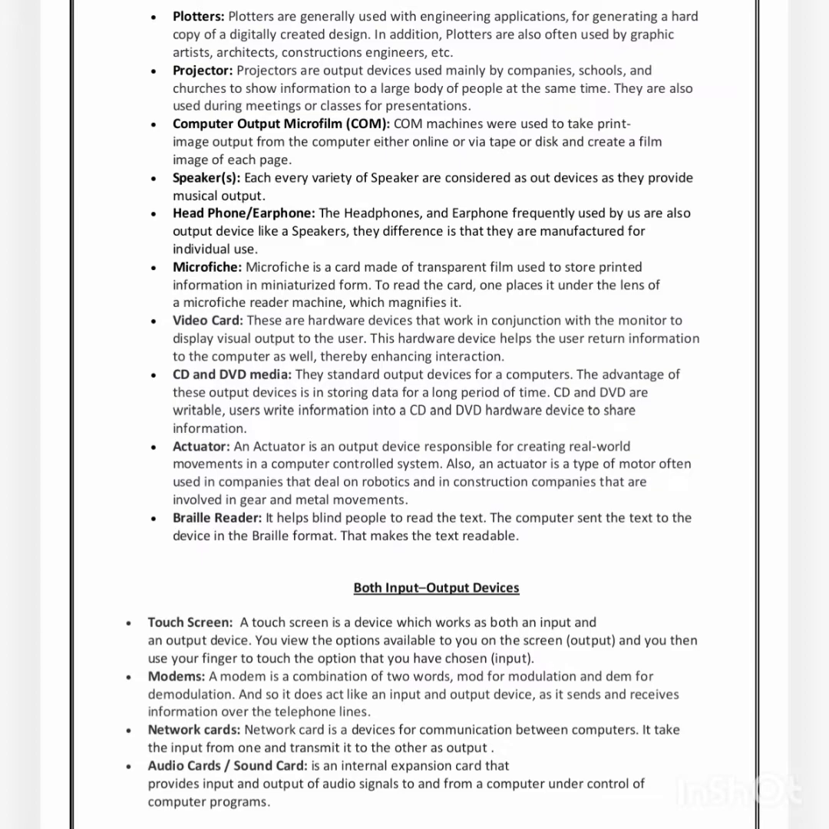Computer output microfilm (COM). Note that, okay? COM machines were used to take print image output from the computer either online or via tape or disk and create a film image of each page. Next, speakers. Every variety of speaker is considered an output device as they provide musical output. Headphone, earphone. The headphones and earphones frequently used by us are also output devices. Like a speaker, the difference is that they are manufactured for individual use.